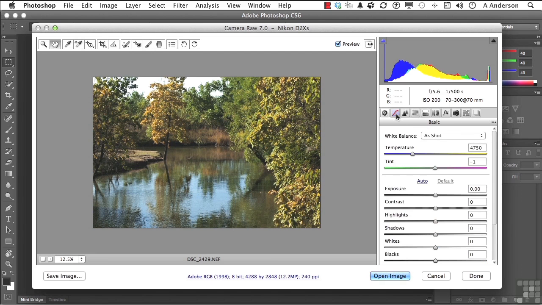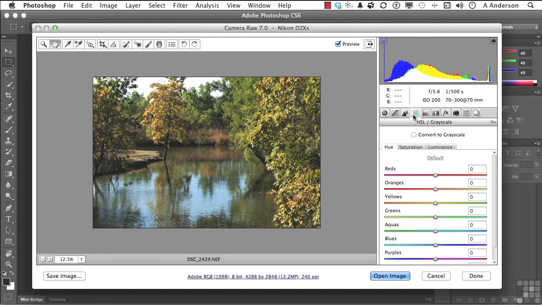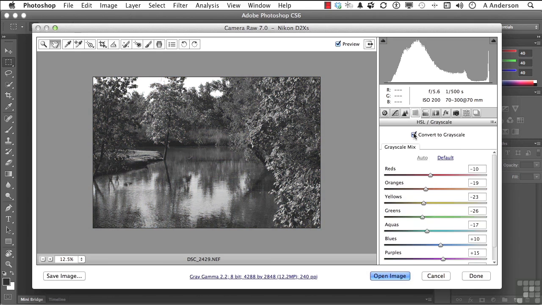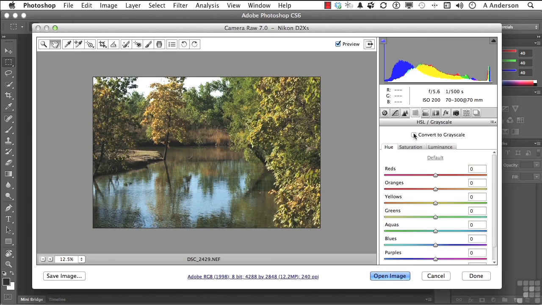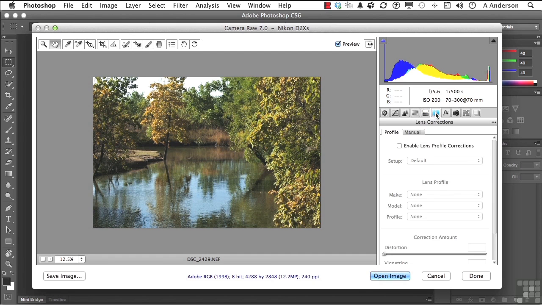Over here you've got curves. You have over here detail, as in sharpening and noise reduction. You have a button here for hue, saturation, and lightness, or changing and converting an image into grayscale. Does a good job of it too. This button right here is for split toning, and I'll explain that when we get to it. You can actually split the image in terms of toning features. This button right here gives you lens correction.